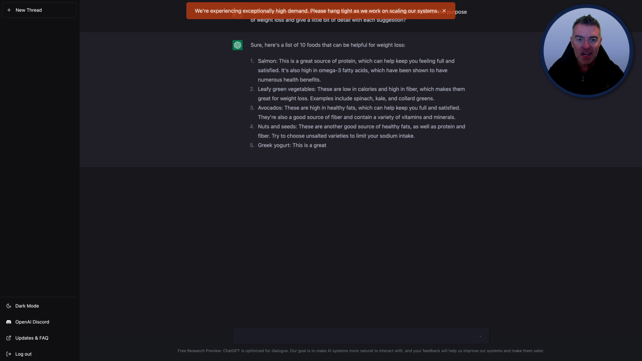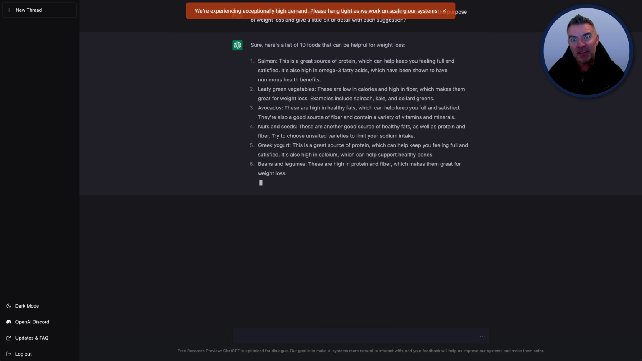But here we go. Here is our list of 10 foods that can be helpful for weight loss. Look at this. Salmon. And then there's an explanation. Leafy green vegetables.